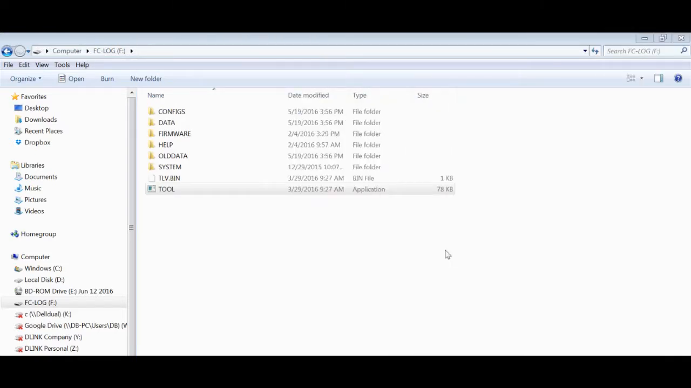Let's take a few minutes and go over an overview of the logger and its file structure and the tool that you're going to use to configure it. This is the file structure that's in the root directory. In the root we have a file called tool. That's the actual file you're going to click on to start the configuration tool.